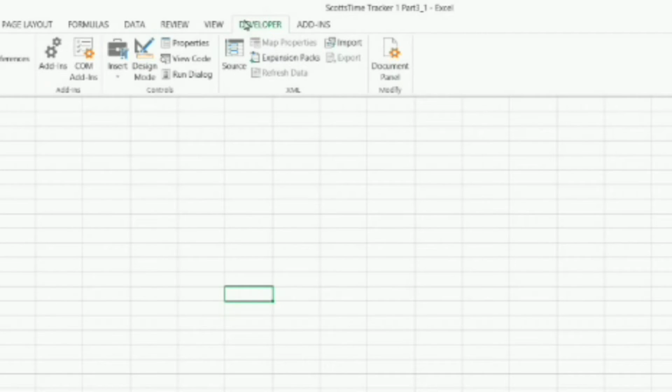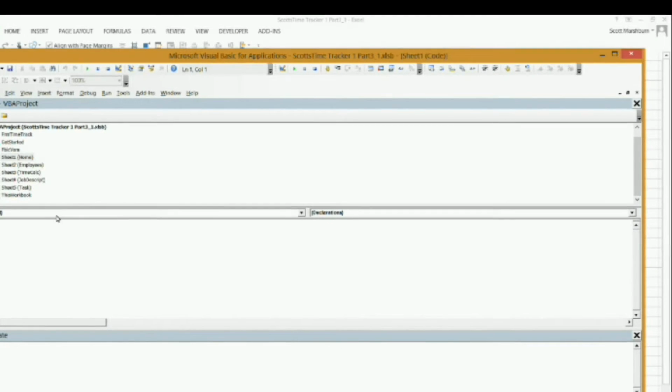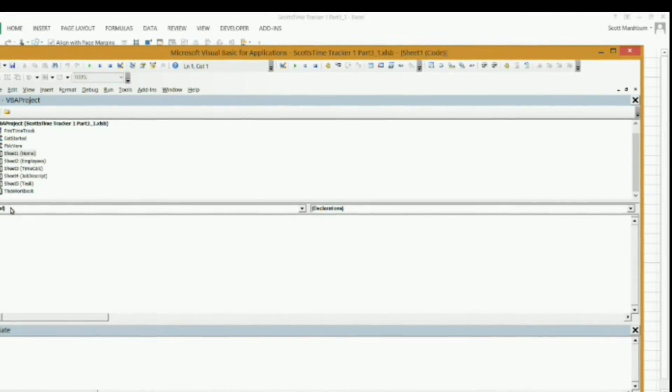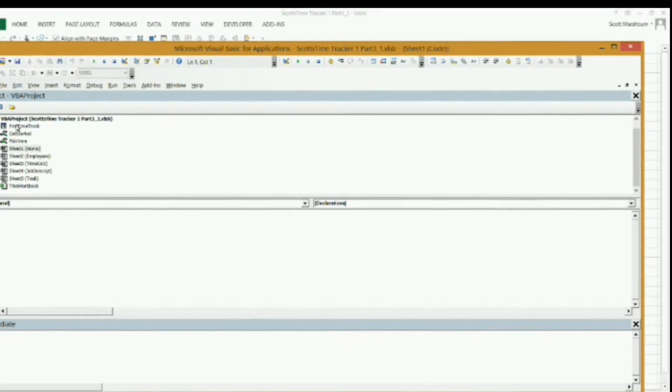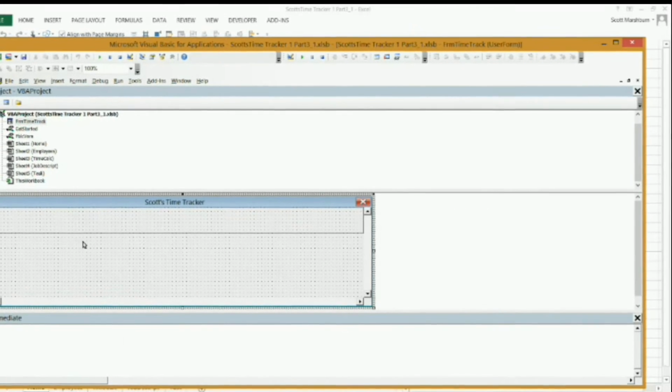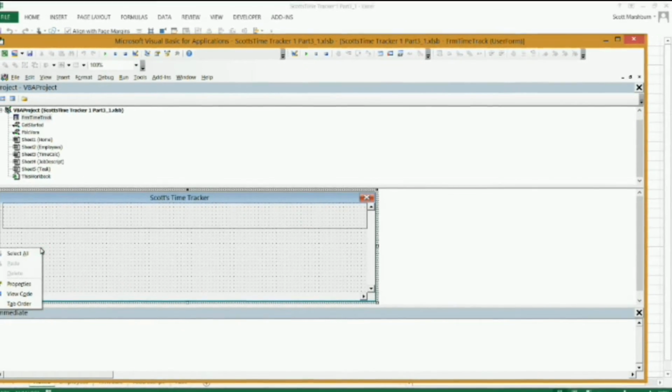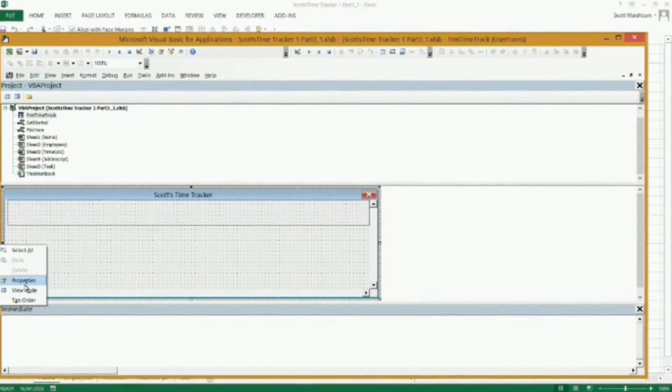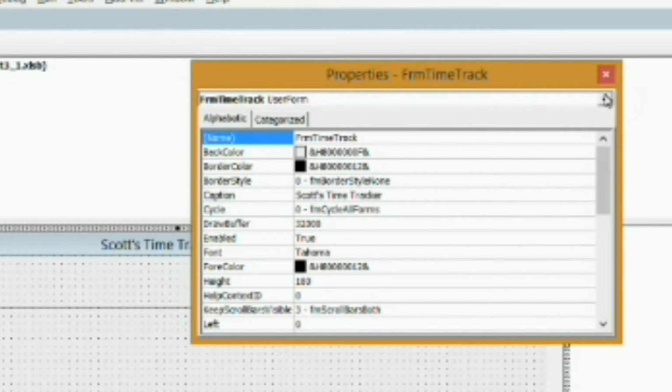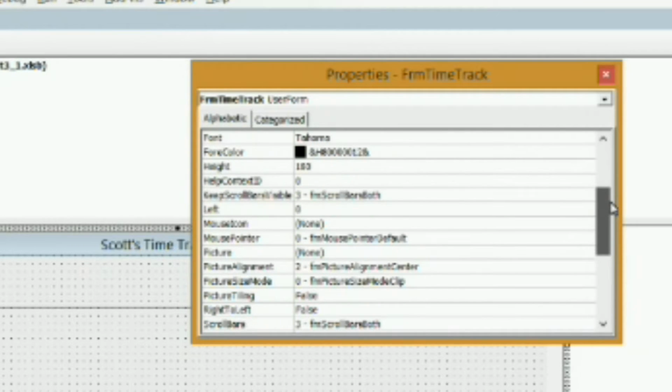I'm going to click on my developer tab right here, and I'm going to go to view code. Okay, and I want to double click on my form time track right here. It brings up my user form. I can right click inside the user form anywhere and go to properties. And what I'm looking for is show modal. Okay, so scroll down till you see over here show modal.